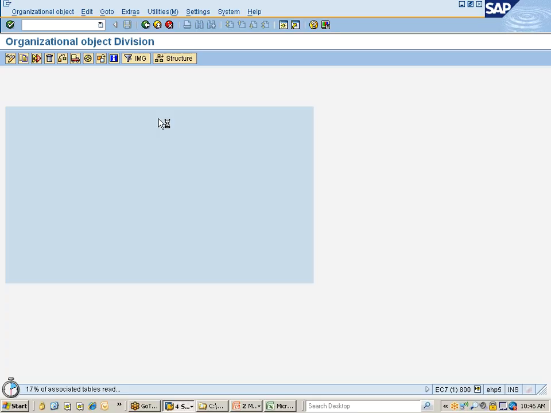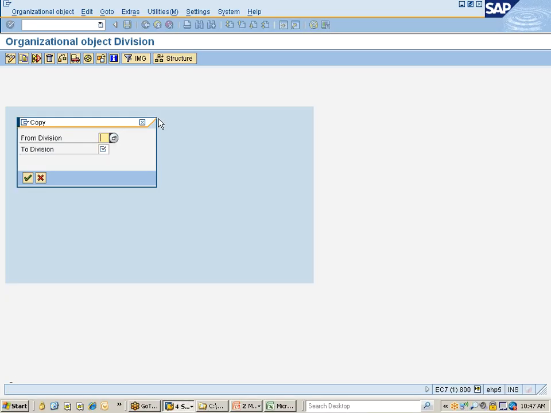Sir, location means the place where the plant is located. No, location is something which is used in sales and distribution. I would say location is within the plant. It's not the plant, it's not the place where the plant is located.